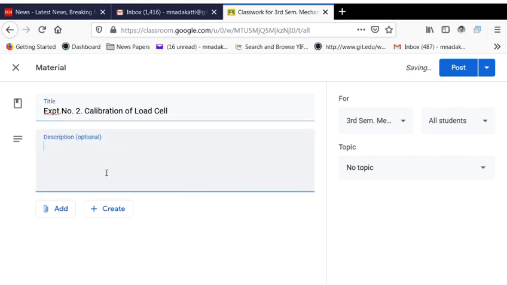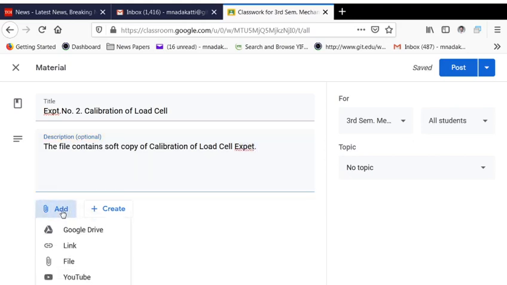Okay. Here I can say the file contains the soft copy of the calibration of load cell experiment. Here I can add my file from my local drive. I will have to save this file as a teacher in my local drive, attach that file here and add it. Once that is done, I need to post it here.